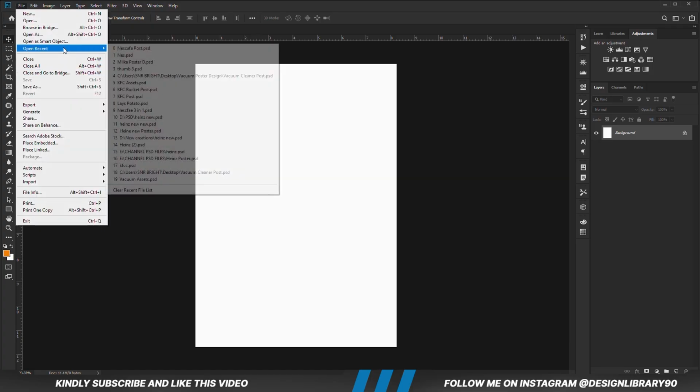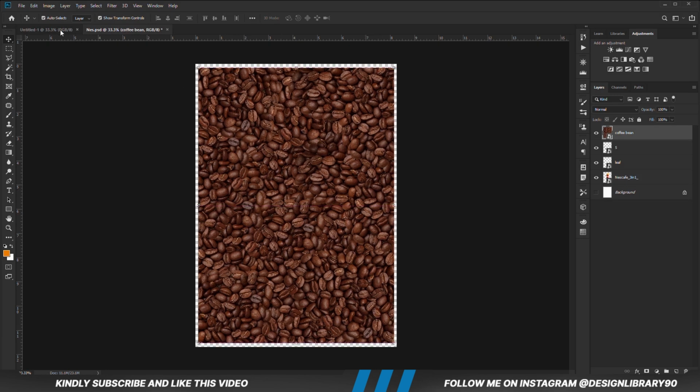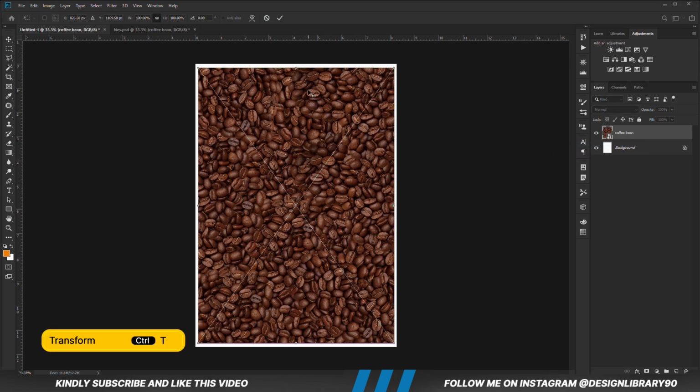Let's grab our asset. We are going to copy this image, Ctrl+C to copy, Ctrl+V to paste. Convert that to a smart object, Ctrl+T to transform.